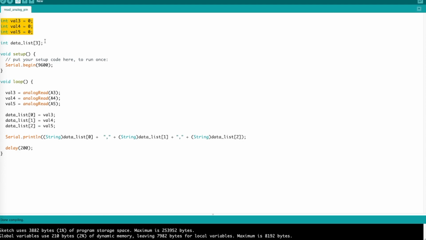Okay, let's move on to programming the Arduino. And for this sketch, I'll be using an Arduino Mega board. Here I'm defining variables to hold the voltage values for pins 3, 4 and 5, and then an array for holding those values together. In the setup part, I'm defining the baud rate to be 9600, and that's the amount of signal changes that can happen per second.